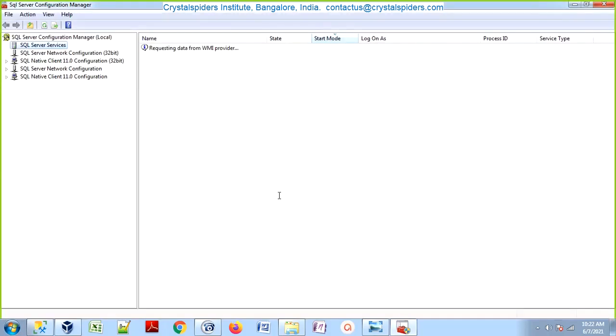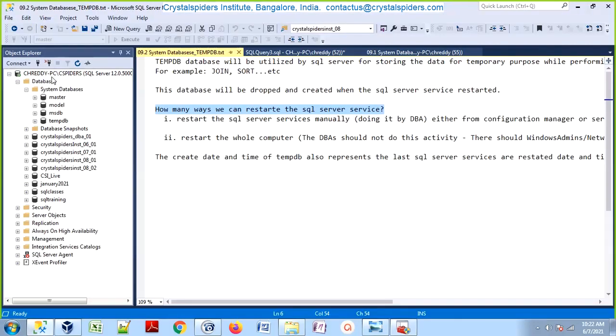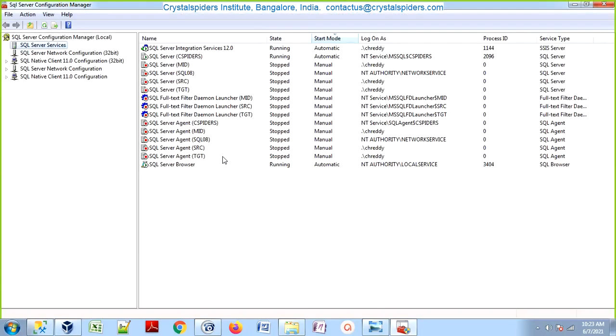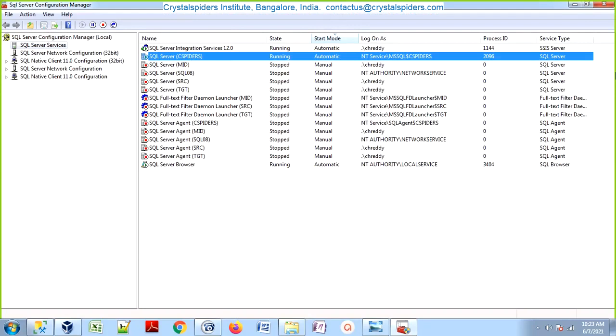And in this configuration manager, which SQL Server are we talking about? This is chread-pc/cspiders. Cspiders is the SQL Server I am talking about. So before I restart this SQL Server service, cspiders, this is the SQL Server service, the name is cspiders. Right click and say restart.